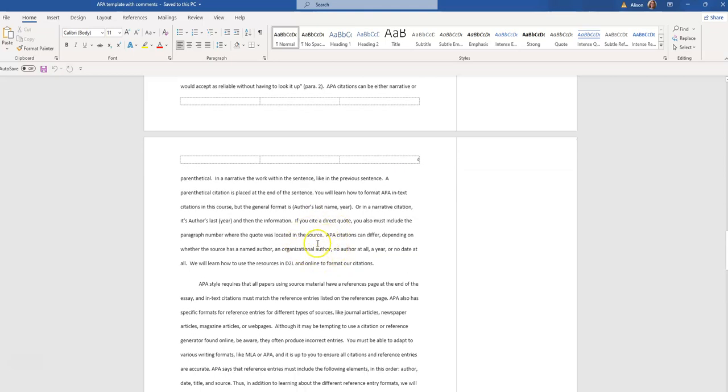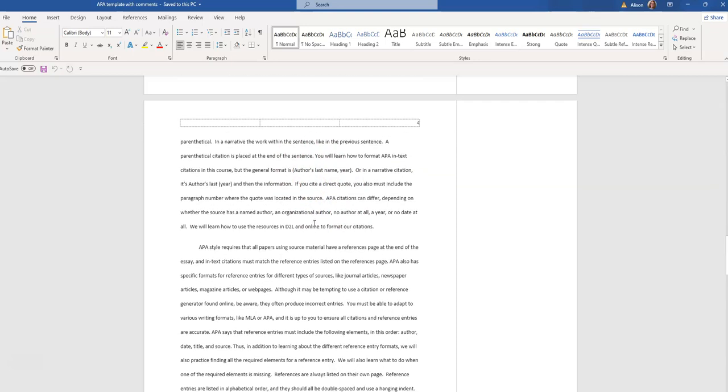And then just a reminder that not everything has an author. So there's lots of resources in D2L to help you with your citation. Again, this APA template paper is just a quick overview to give you some of those reminders.